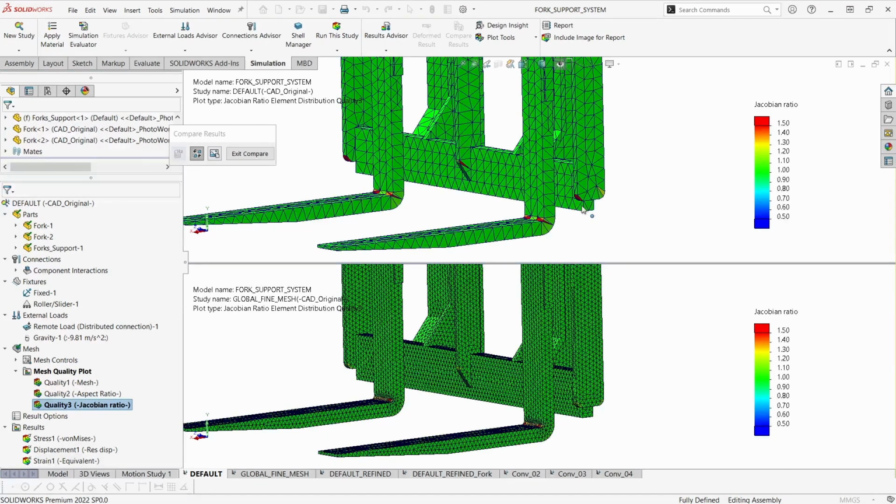Now let's review how I did the convergence mesh analysis for this particular project and how we achieve a model where I can trust the simulation results.